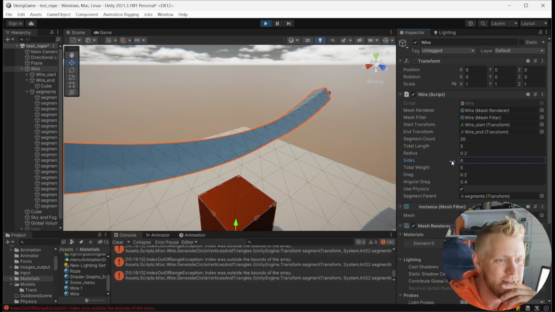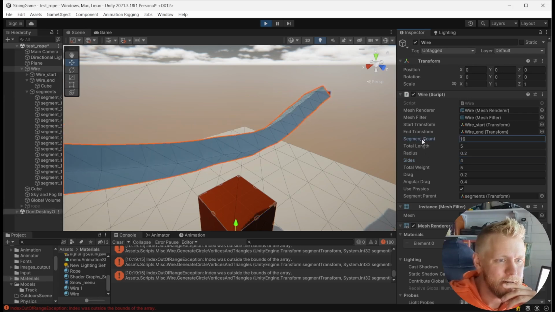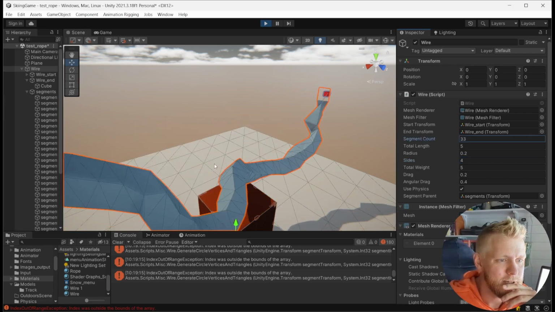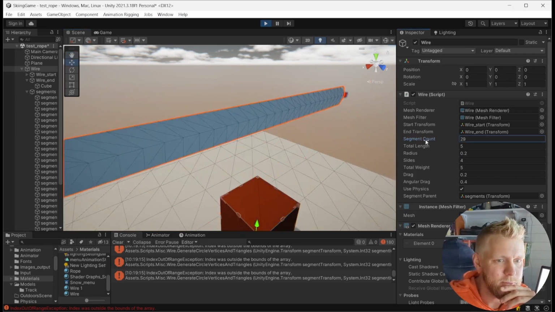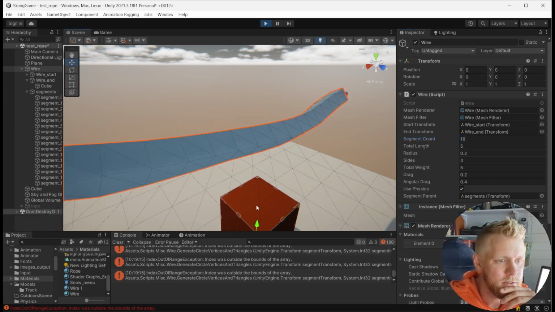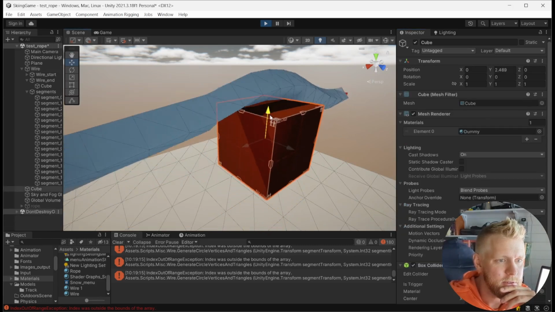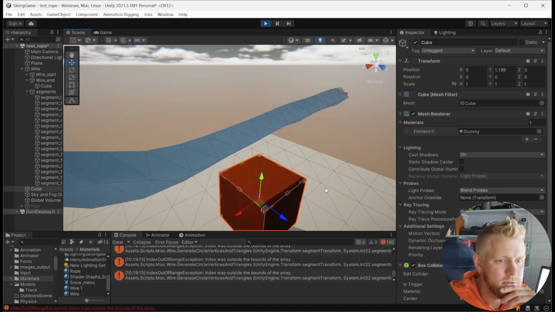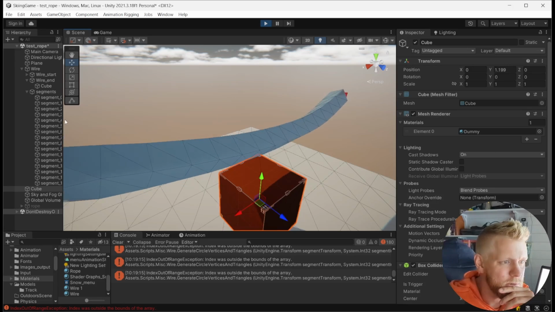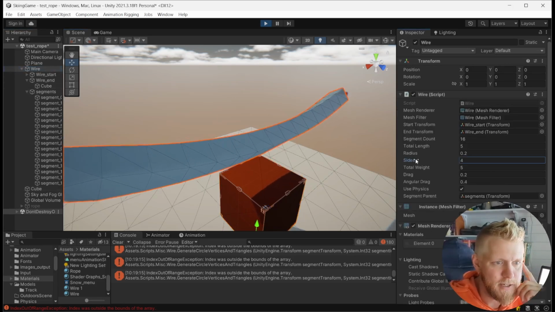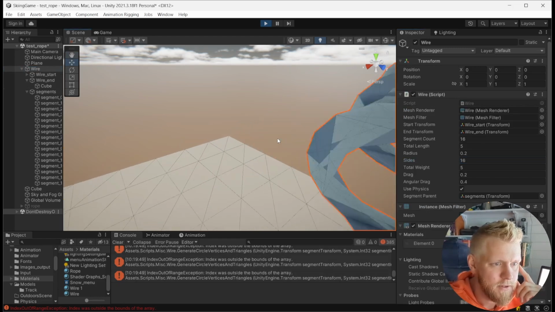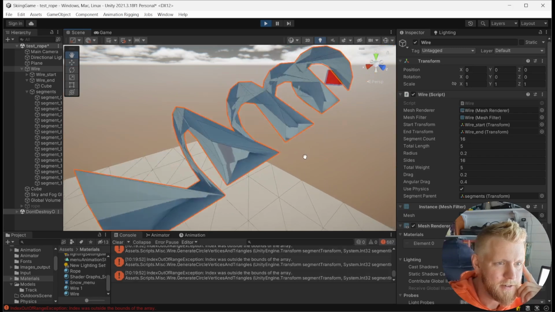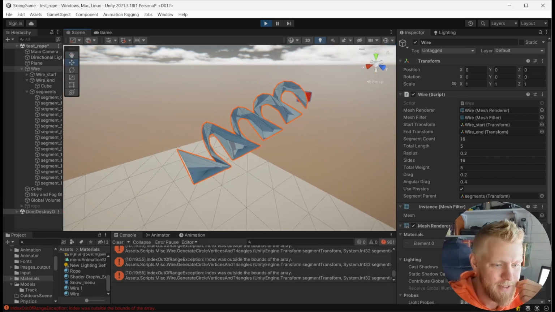Something strange happened. Yeah, cool. Segment count. That seems to be working kind of okay. It's acting a bit strange, but let's see if it interacts with this as well. Yeah, cool. So let's see what's wrong with the sides, because this is not the expected behavior, right? Creating some kind of screw, corkscrew or something. Cool.